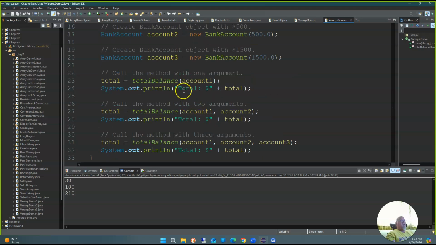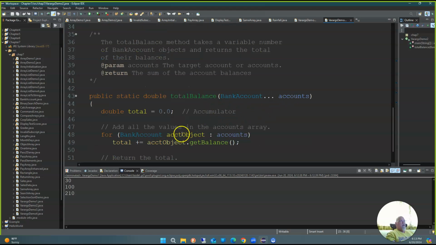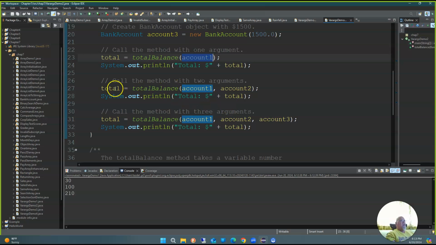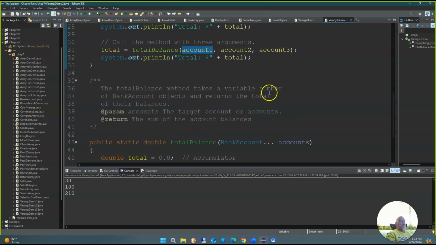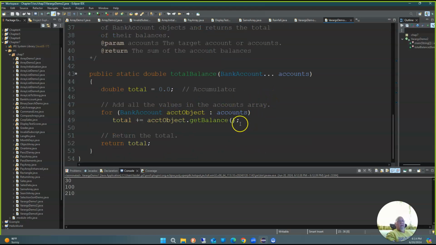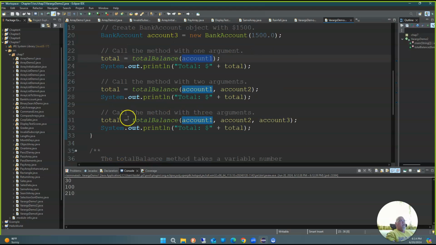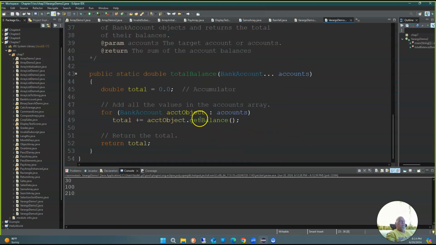Now notice we're just passing 1 to total balance. So it comes down here and gets the balance for just that bank account 1. The next one says total equals total balance account 1 and account 2, and it's going to go in there and get the balance from those two and add them together. And then the third one says, hey, we're going to pass the 3 different objects, account 1, account 2, account 3, and then it's going to total those up. And again, one method can handle all 3 of those calls because it says I can handle varying arguments.